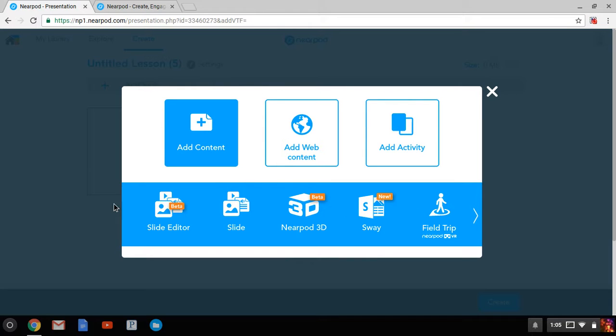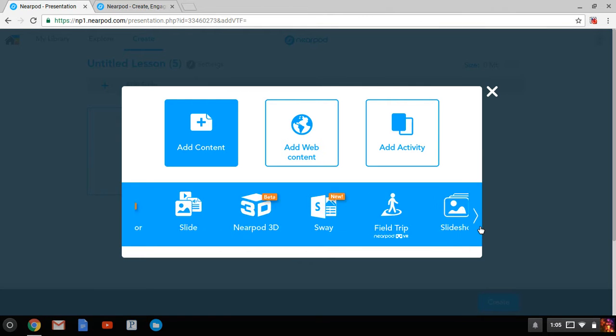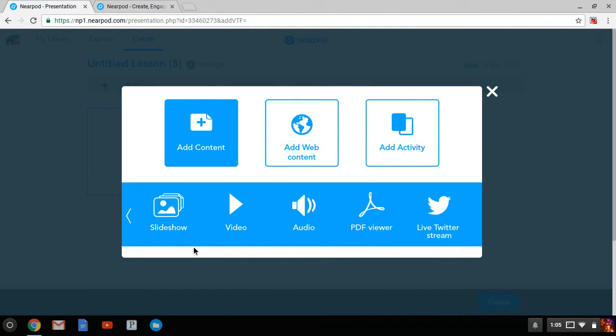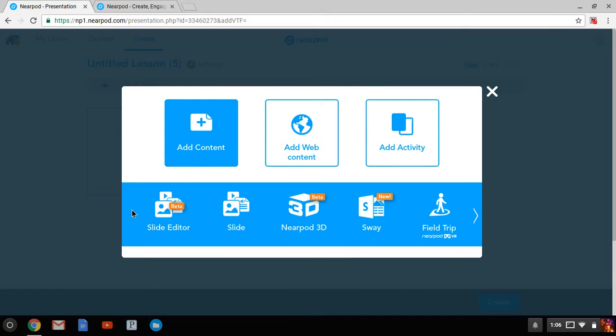And these are the different ways in which you can do so. The ones presented right here are the ones available through Gold membership and up, so I will be showing you guys what these features can do. And these are the basic features that you would have if you didn't want to pay. You can have a slideshow, video, audio, PDF viewer, or live Twitter stream, which is actually really popular in elementary schools nowadays.